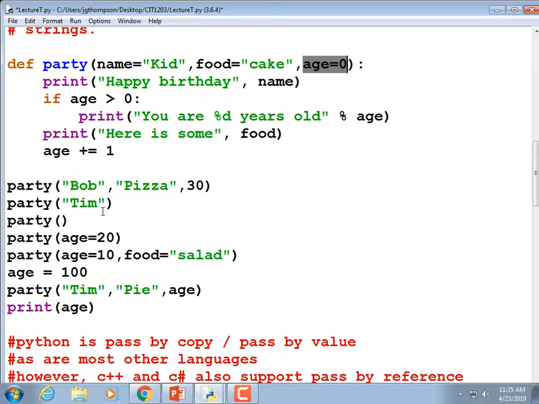That's only the default value. When we called it with Tim, we didn't know what the age was, so we said 0. We didn't know what the food was, so we said cake. But when we threw Bob his party, we did know what his food is. So that's just a default value, like default settings, the settings that take place if no other customizations or specifications are provided.